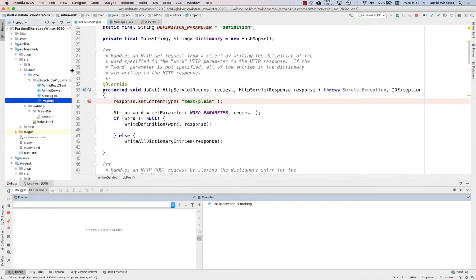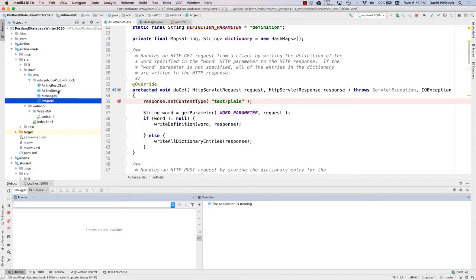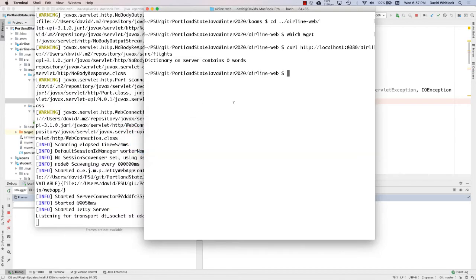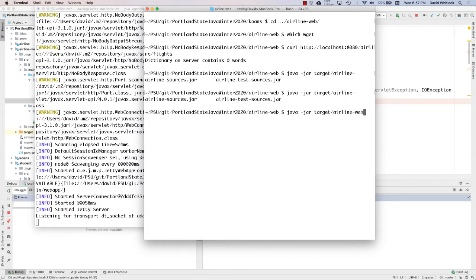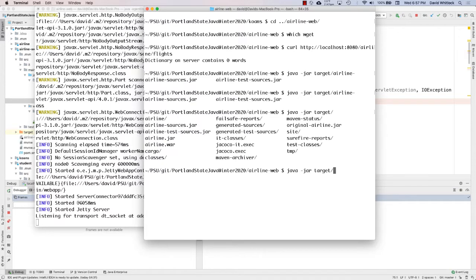Like I said, there are some source files here. The servlet we've been looking at. There's also a command line, a main method of Project 5, and that gets built into a jar. Oops. Oh, maybe I don't have it. I probably haven't run the right thing yet. No, airline jar. There it is.